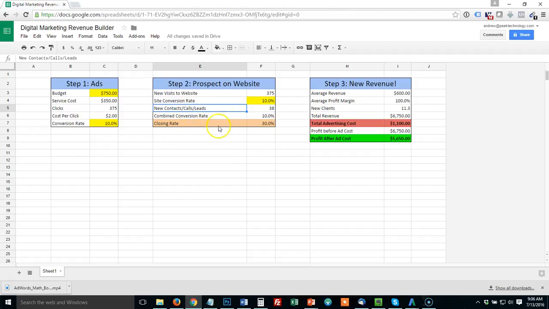And so here is the amount of new calls, leads, contacts, whatever you want to call it, from the 375 people that click to it. So 10% of 375, we're looking at 38 people, or 37.5, but rounded up to 38. So our combined conversion rate from our ads and our website is 10%. And everyone's closing rate is different depending on what you offer, your price, your standpoint in the market. It really varies, but I'll put 30% in here. Nice even number.